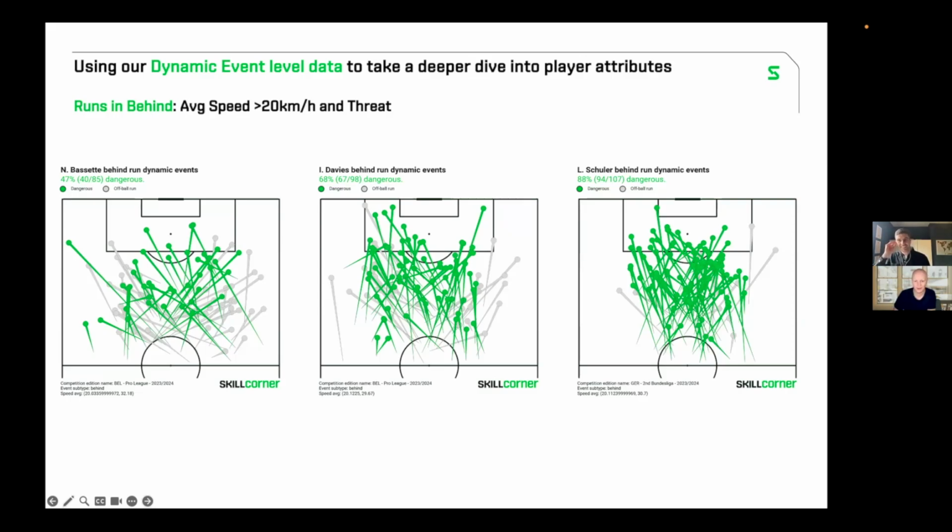People watching might know these players, but yeah, that was really interesting to see the stages of moving through the process, I suppose. So yeah, no, that was brilliant.